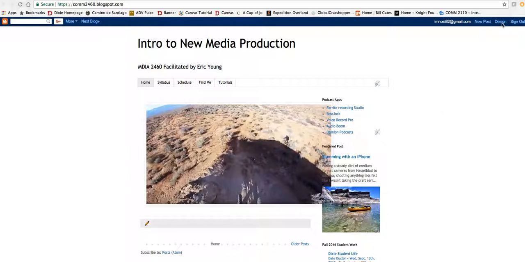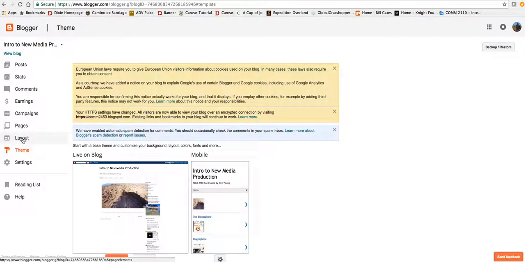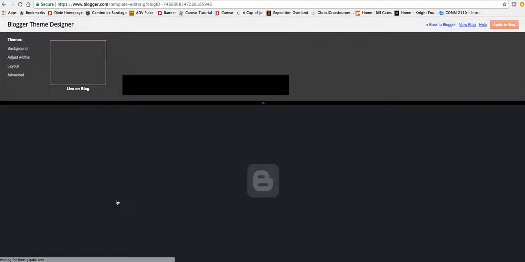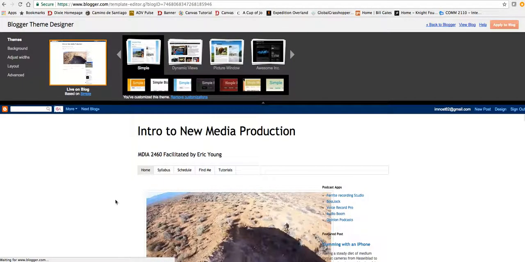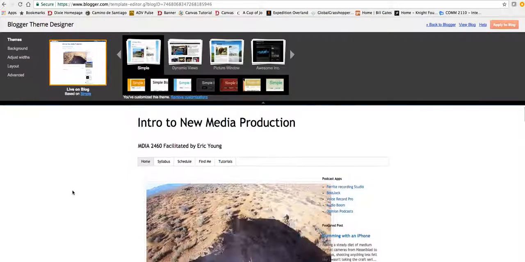So I'm going to go into design. And in design, you might want to go to layout, but that's really not the place to go to do this. The tools are actually found in theme. I'm already defaulted to theme, and I'm going to go into customize here. That'll bring up a real-time editing window, so I can see my edit happen in real-time right here as I make adjustments.